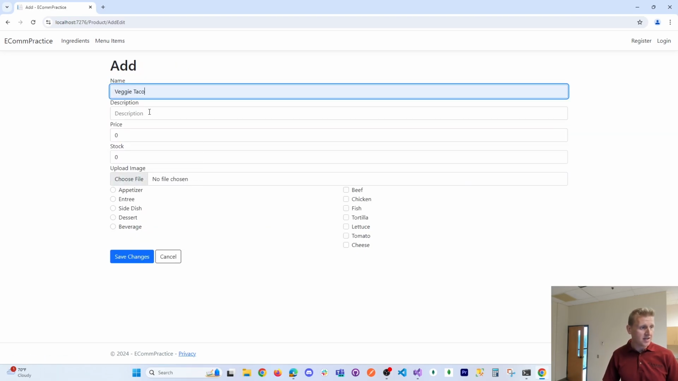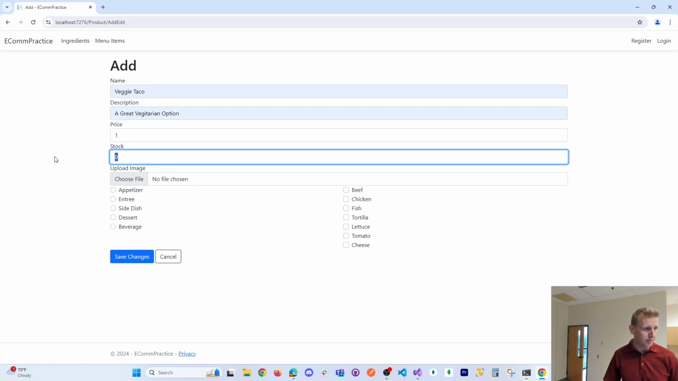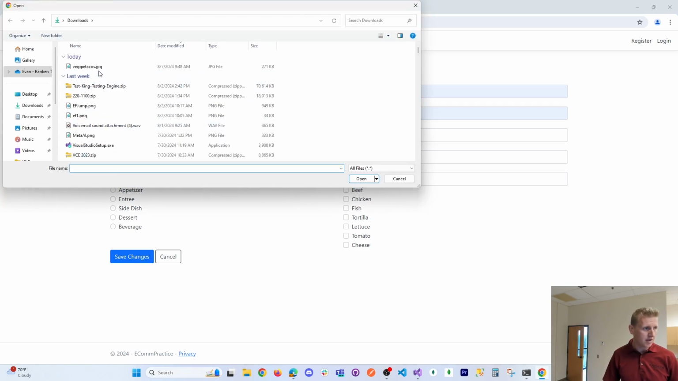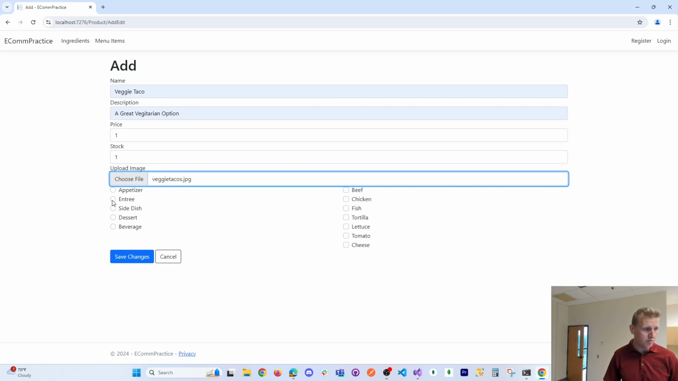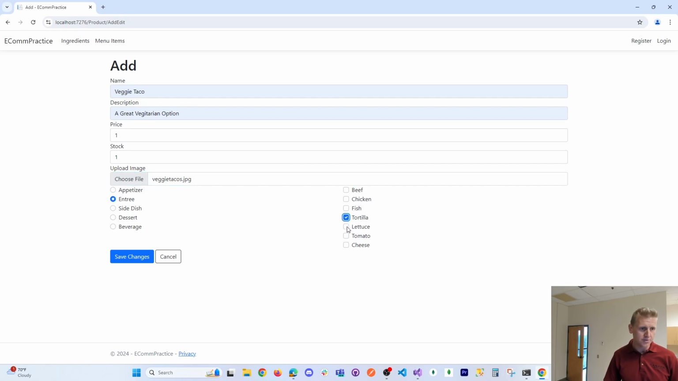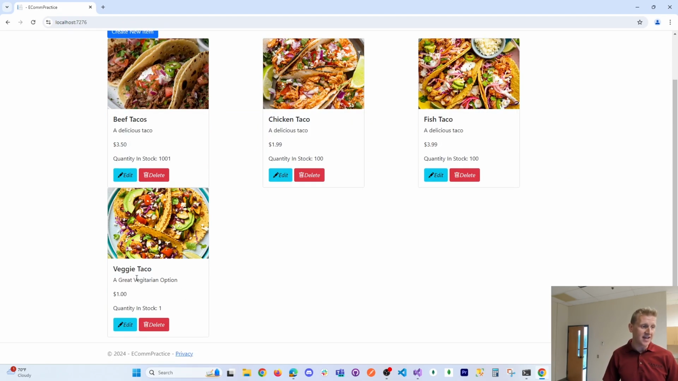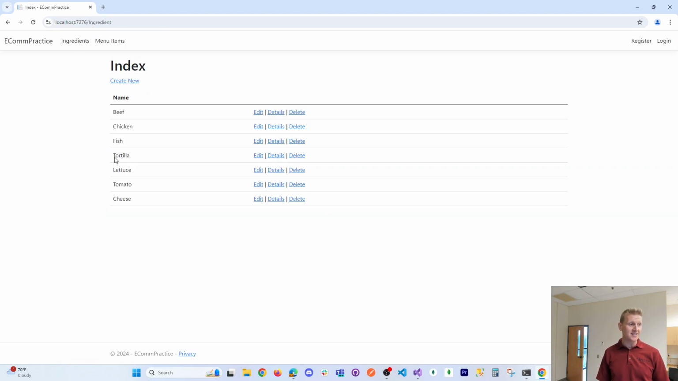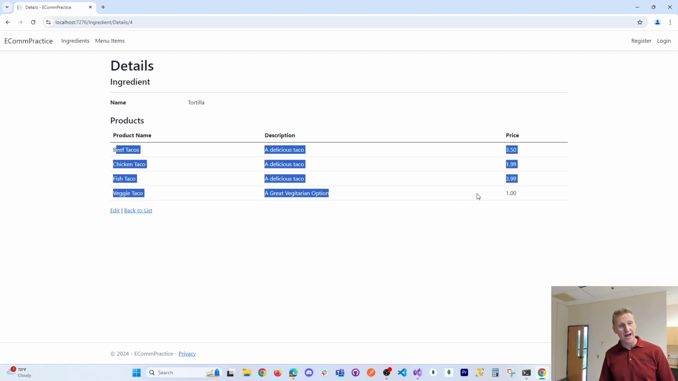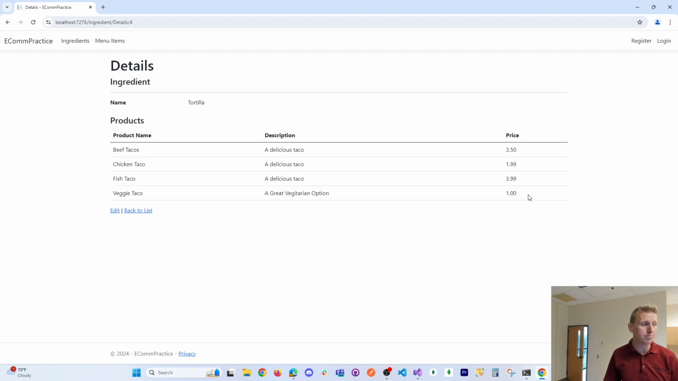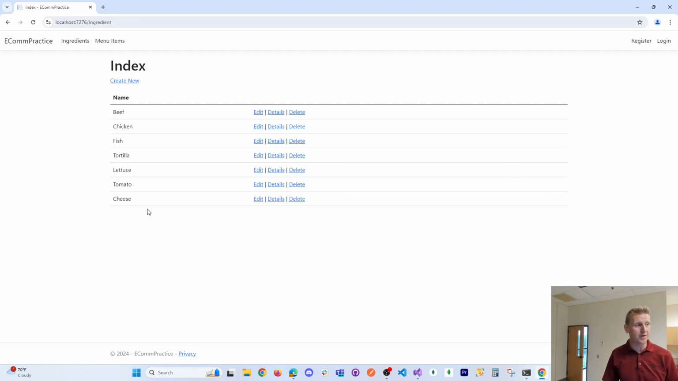If I demonstrate what we're going to create here, we can create new entrees. And what that does for us is a product has many ingredients, as well as an ingredient can have many products. So if I go here and look at my tortillas, we can see the tortillas are now in 4 of our products. So you have CRUD operations on both ingredients and menu items.